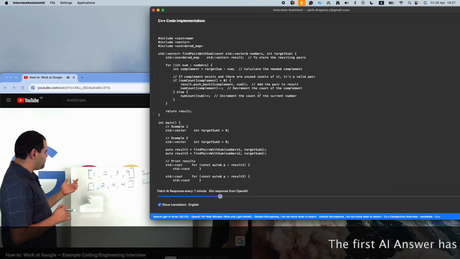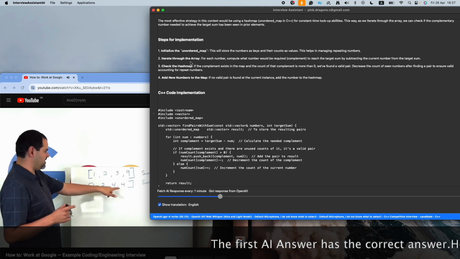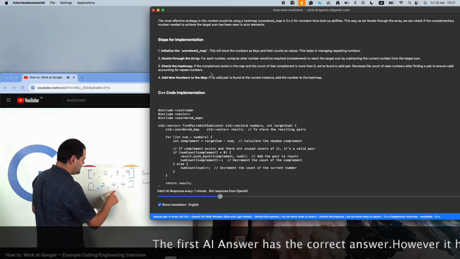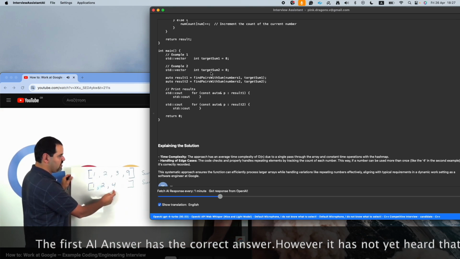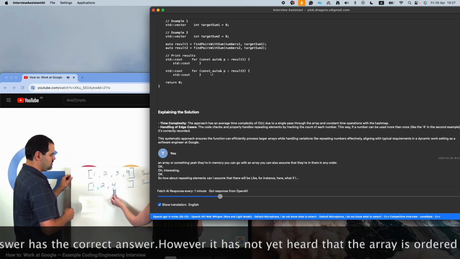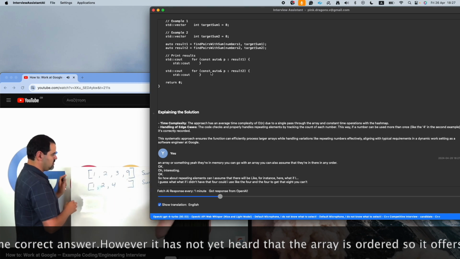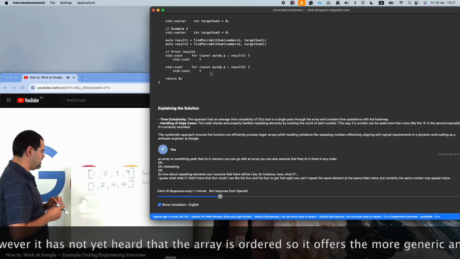So how about repeating elements? What if I didn't have that 4? Could I use the 4 and the 4 to get that 8? You can't repeat the same element at the same index twice, but certainly the same number may appear twice. Okay, so that would be a yes.